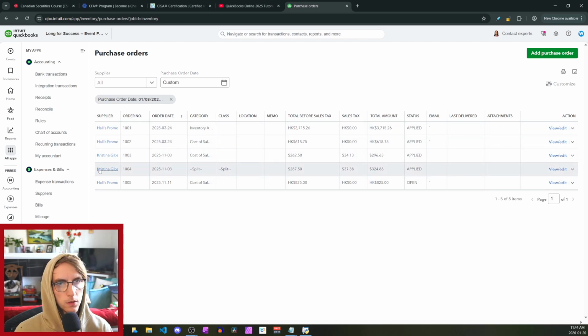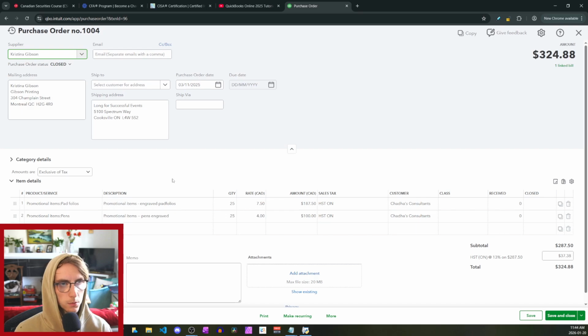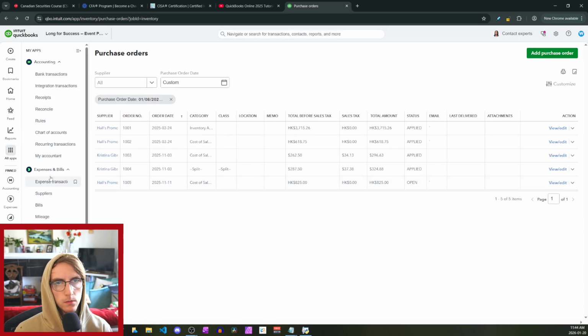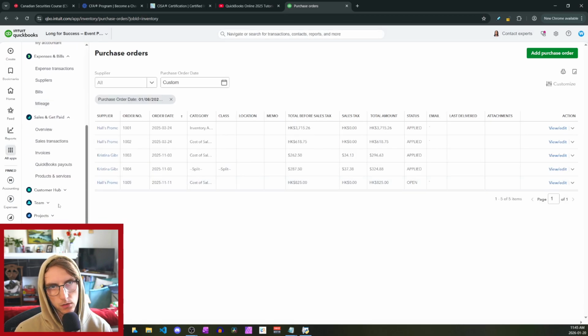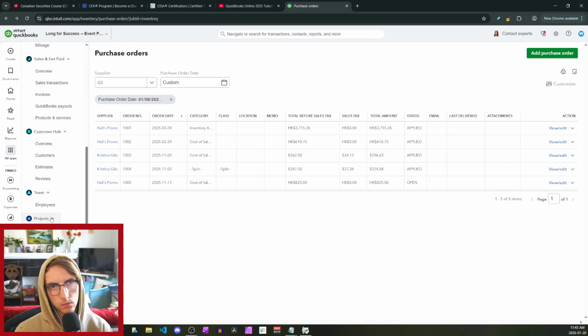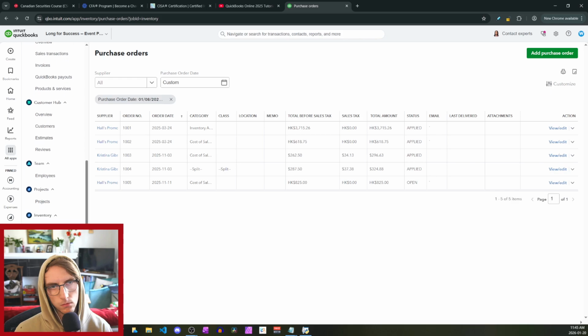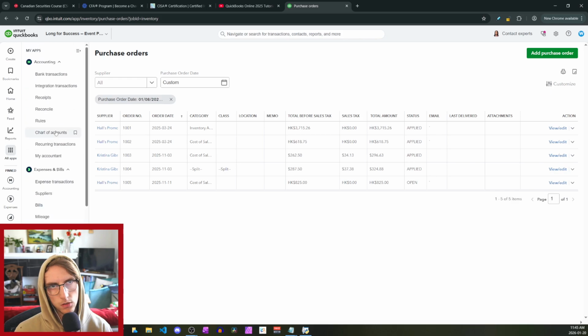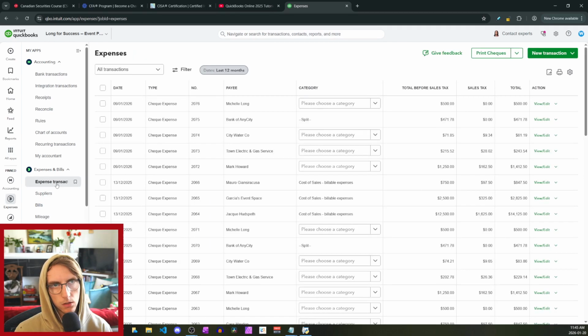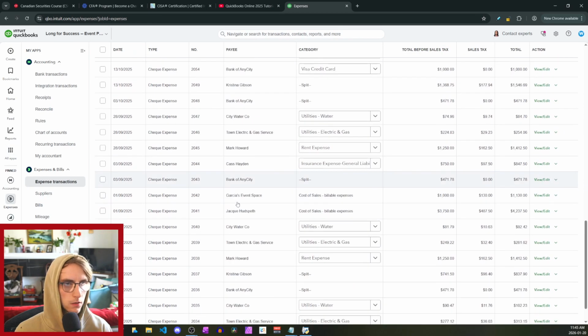So we got some inventory. We got this other one for Christina, but we split it between two items. Okay. So it's not anywhere. I can't find this expense anywhere. Do I have to like invent one?